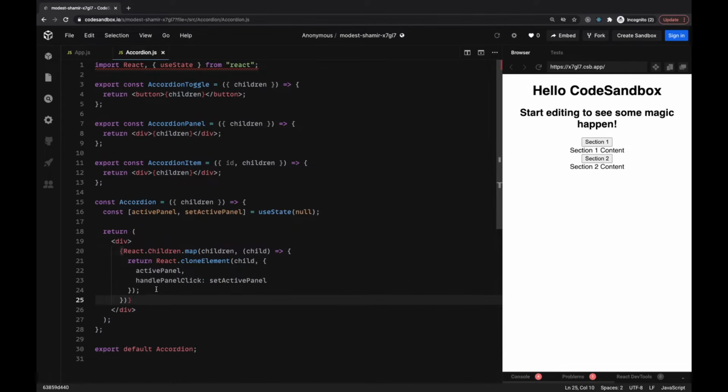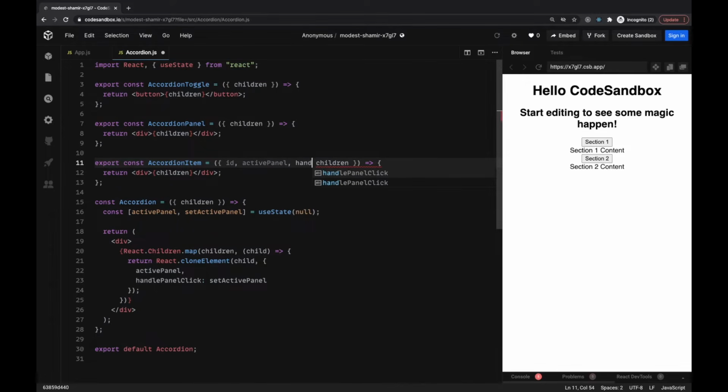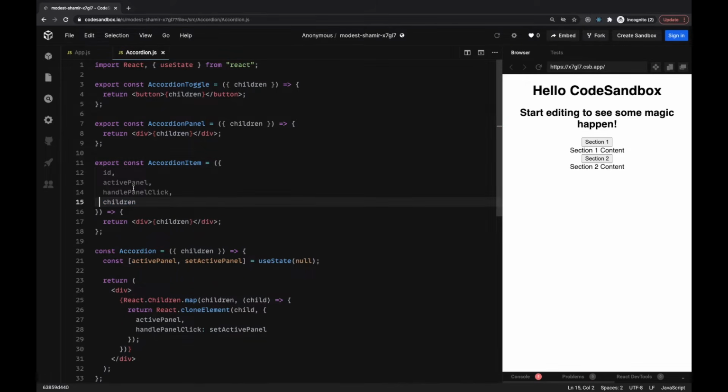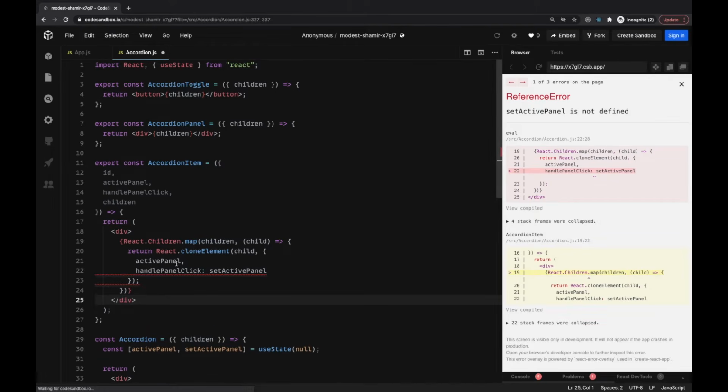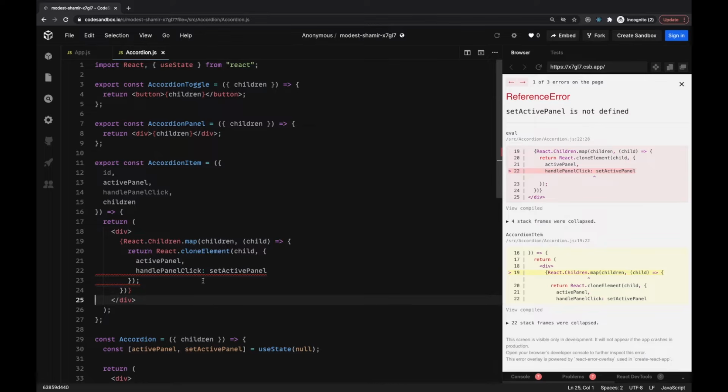And the element is returned. So now in accordion item we will have the ID which is provided by here. We will have the active panel, and we will also have handlePanelClick. But our aim is that when we click on this button, then the panel should either expand or collapse. So we have to do the same thing here also. Let's copy this. Because our accordion item is the parent of our accordion toggle and our accordion panel, that's why we have to do this.